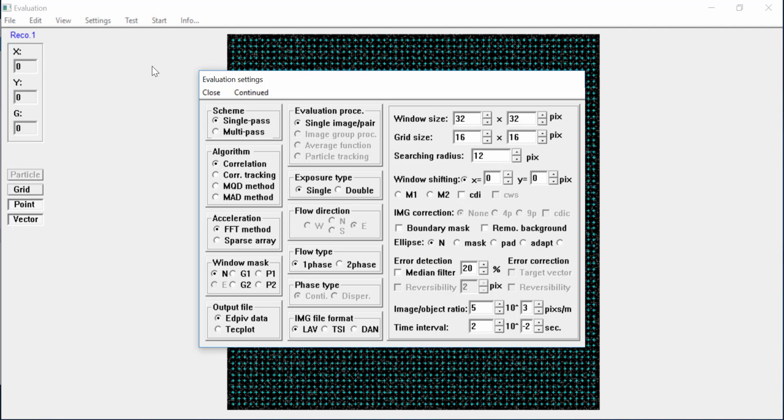Alright, so now if I go to settings, let's turn on multipass. We're going to use a 32 by 32 pixel grid. I maximize the search radius, which is the portion of the correlation that's computed. The maximum is the window size over 2 minus 1, which means that it would be 15. I'll use window shifting, so I'll leave it set on M2. I'll turn on central difference interrogation, continuous window shifting, and image correction using 4 points, and CDIC.